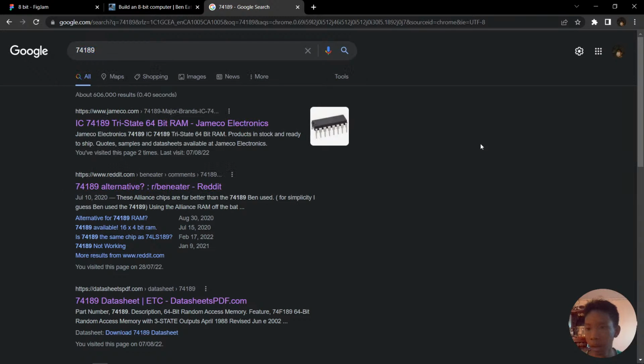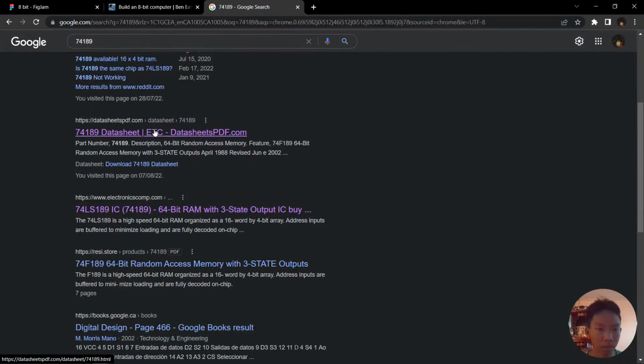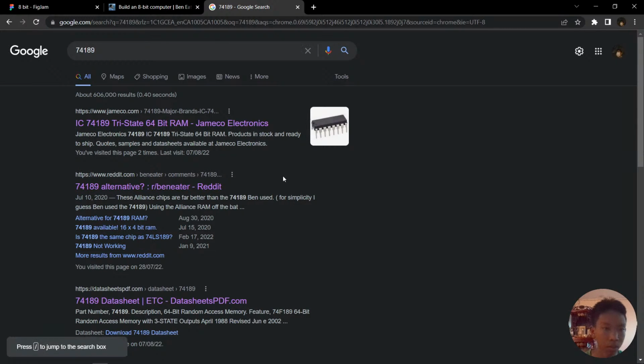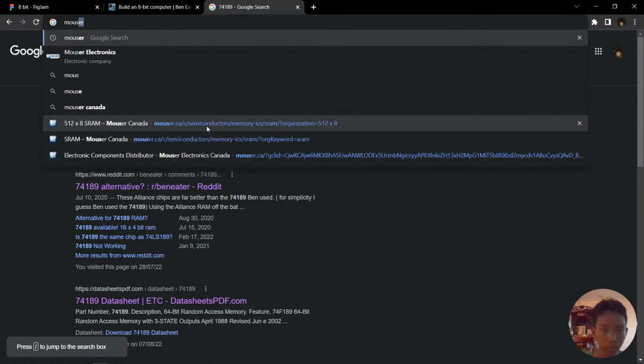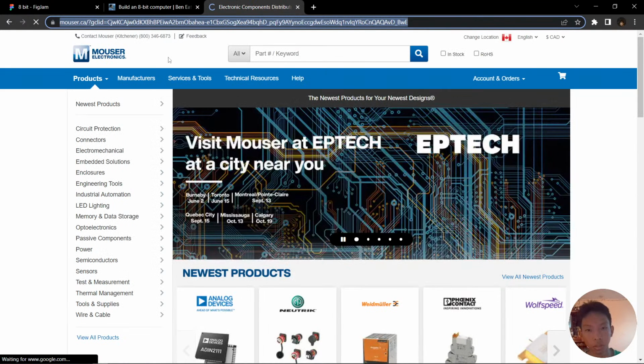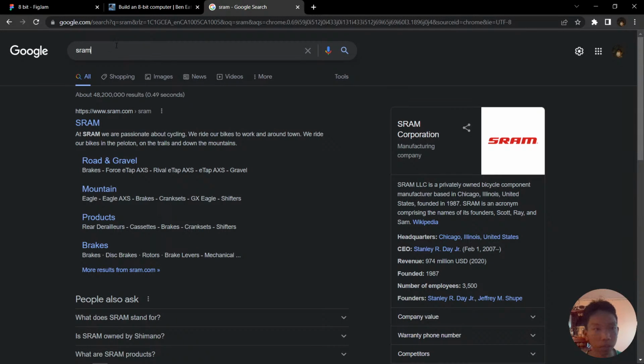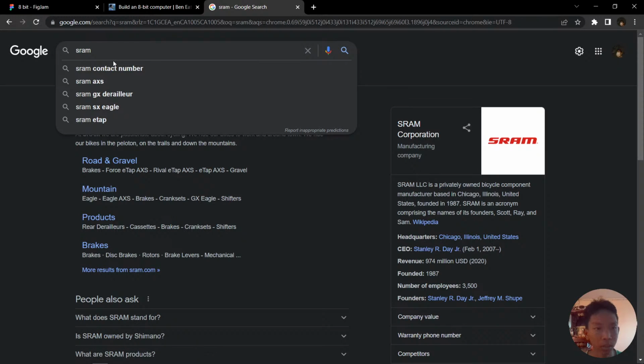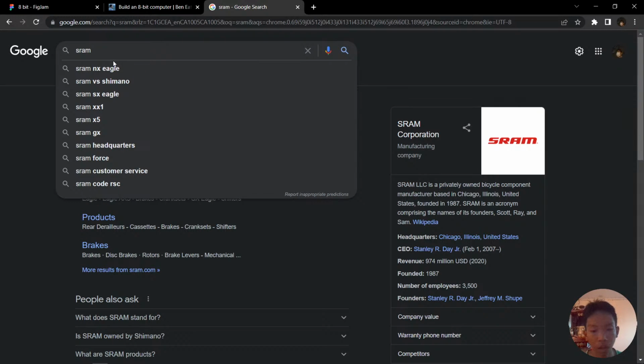It's not on Amazon or any online shop, there's Mouser, I think, also a place where I can buy electronic components, but I cannot find the exact same chip. So I did some googling. They recommend I just search for SRAM. SRAM is basically static random access memory, and we can search for 8-bit.